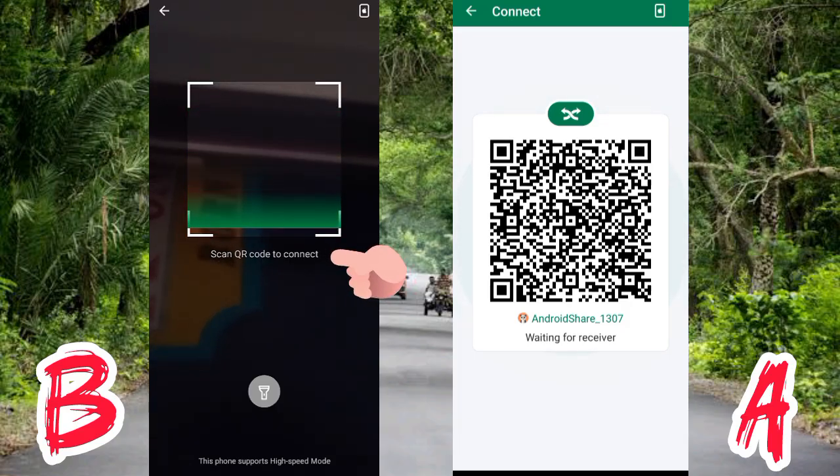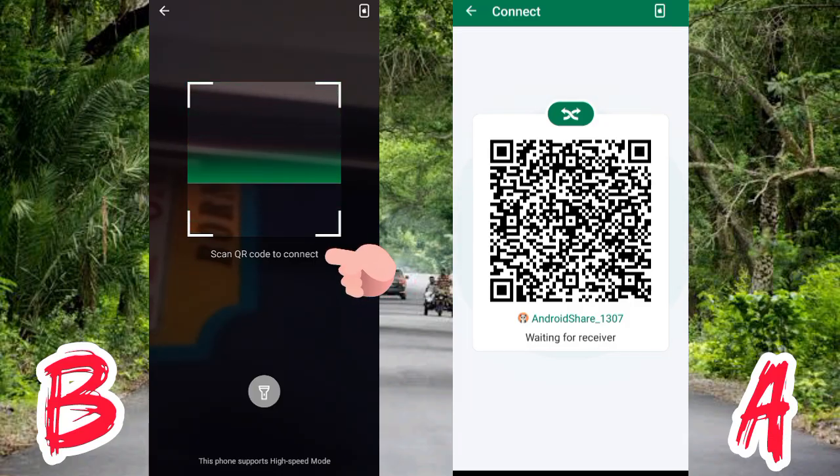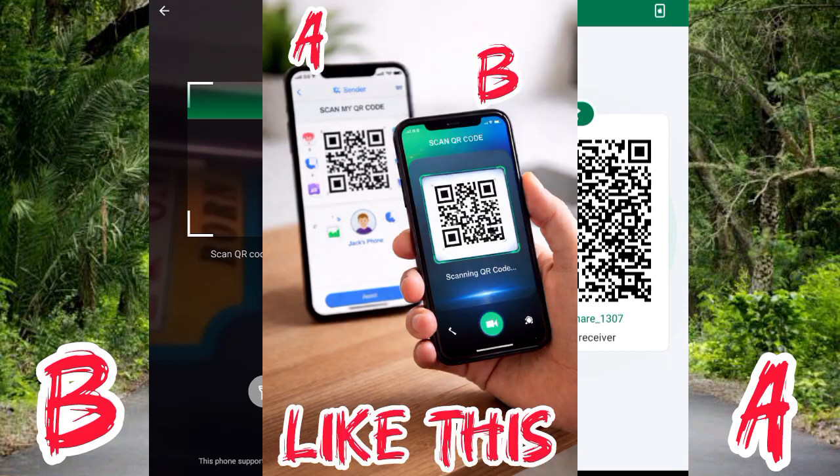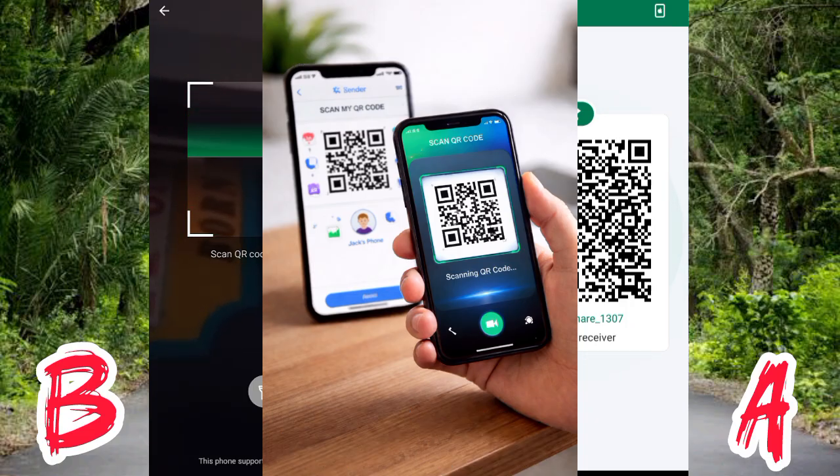So what you have to do now is to use phone B to scan the QR code in phone A. There is a QR code in phone A. You have to use your camera that is turned on in phone B to scan the QR code in phone A. Make sure that the QR code in phone A fits in perfectly into the scanning box in phone B.